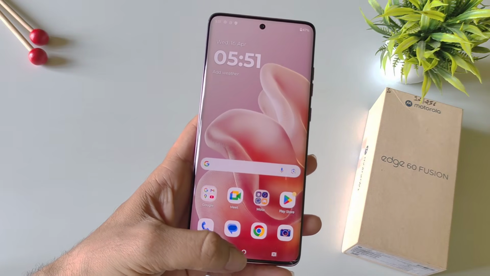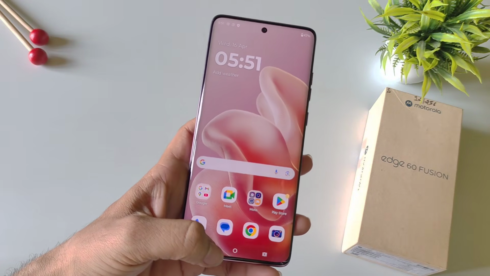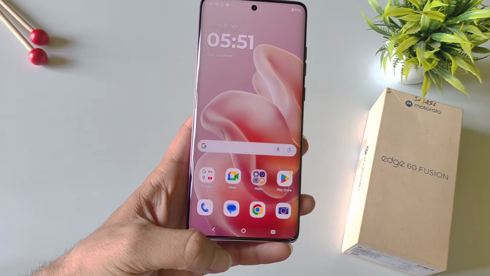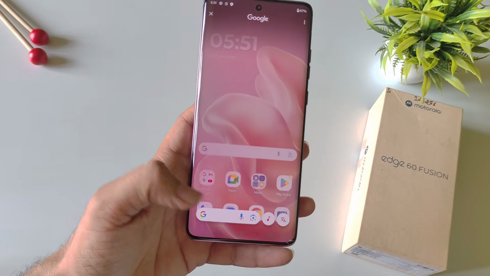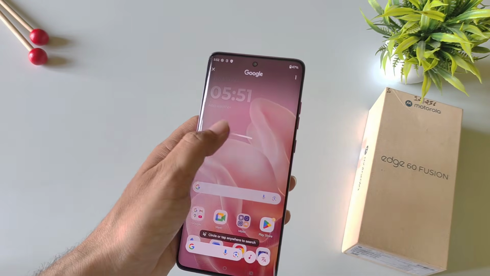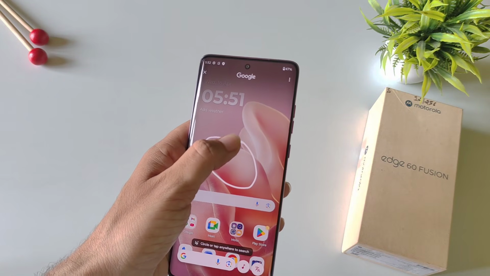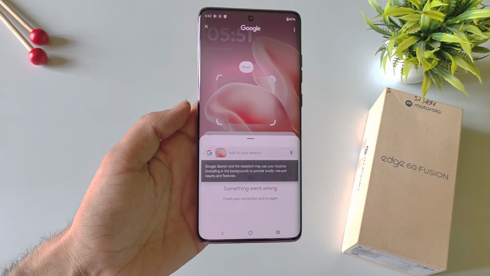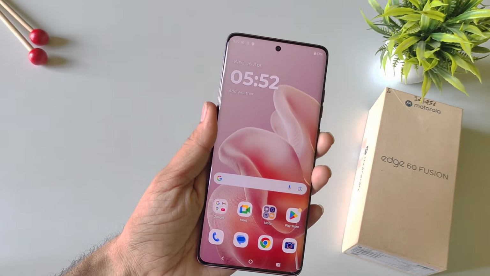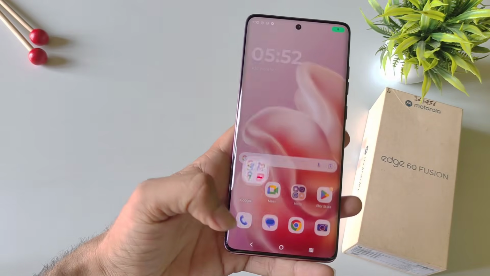Just like Samsung's device, you can also use circle to search feature in the smartphone as well. Tap and hold the middle button if you're using 3-button navigation, or if you're using gesture navigation, then simply tap and hold the middle bottom like this. It will enable the circle to search. Simply circle the object that you have on your screen, then it will directly search it on Google for you.